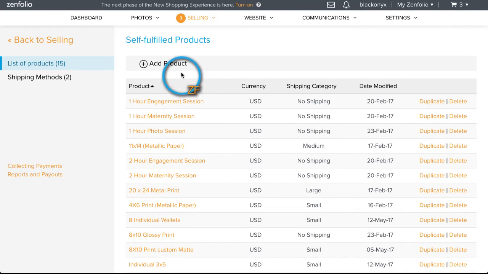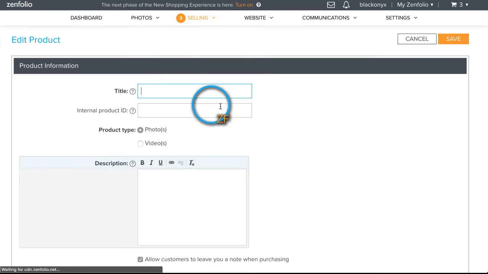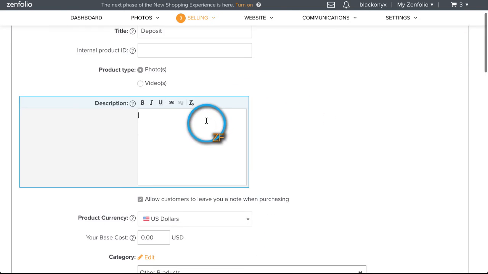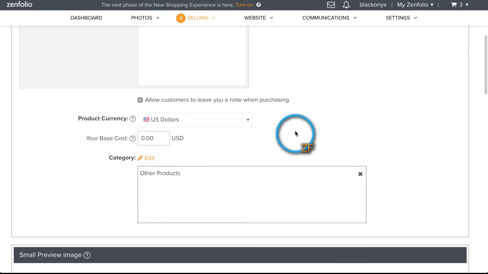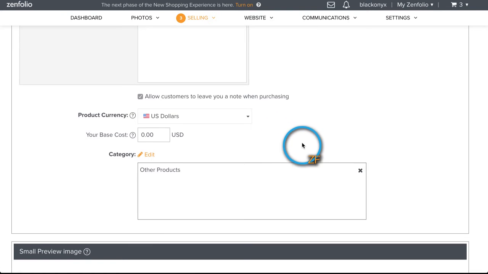So I would go here and add product, and just call this product deposit or something like that. Give it a small description. The base cost is not the selling cost. It's what it costs you. In this case, this doesn't cost me anything, so I'm not going to put a base cost here.